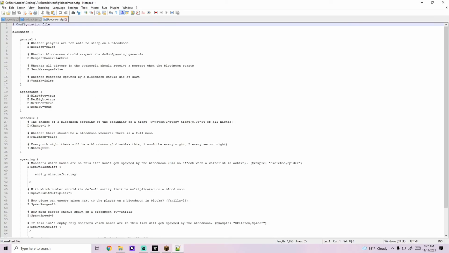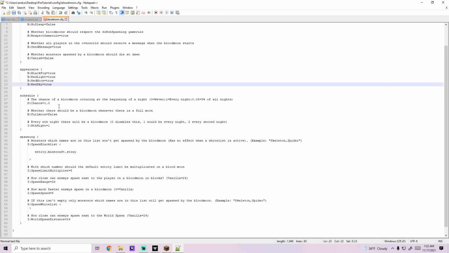right click, edit with Notepad, and see where it says whether all players in the overworld should receive a message when the blood moon starts. Change that to true. And chance of a blood moon occurring every night, this is currently set to 1. We don't want it to occur every night. We want it to happen 5% of the time.